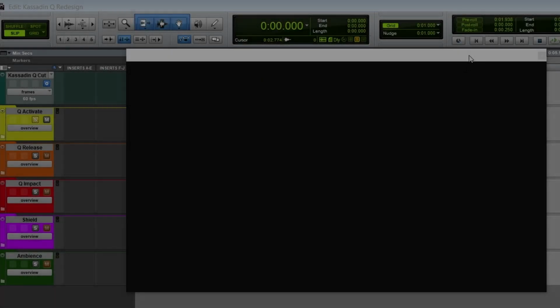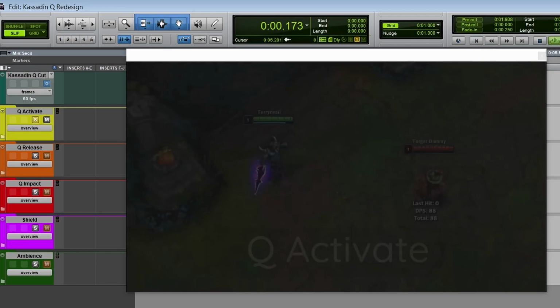Lastly, I wanted to show you the separated animation sounds and how they all came together.